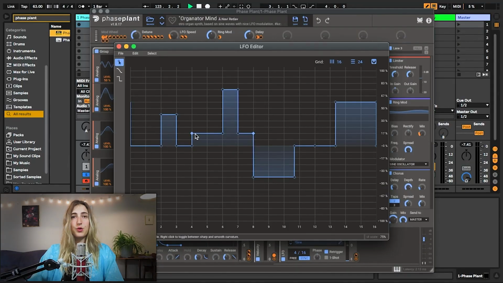Now, we also do not have to have these very blocky changes in pitch, right? We can have little swoopies. So we can go to our point tool and create some little glides between our different steps.